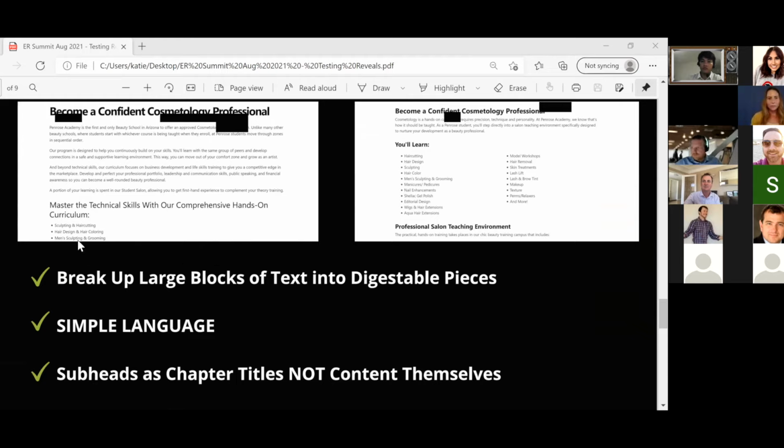So you can see down here where it says sculpting and haircutting, sculpting. These are just the sections where we're saying this is brass tacks. These are the actual skills when it comes down to it. These are the skills that these programs are going to teach you. But if you take a look at our control version, the subhead for the actual skills that we're going to learn in that one are master the technical skills with our comprehensive hands-on curriculum. And here in our test, I've used you'll learn.